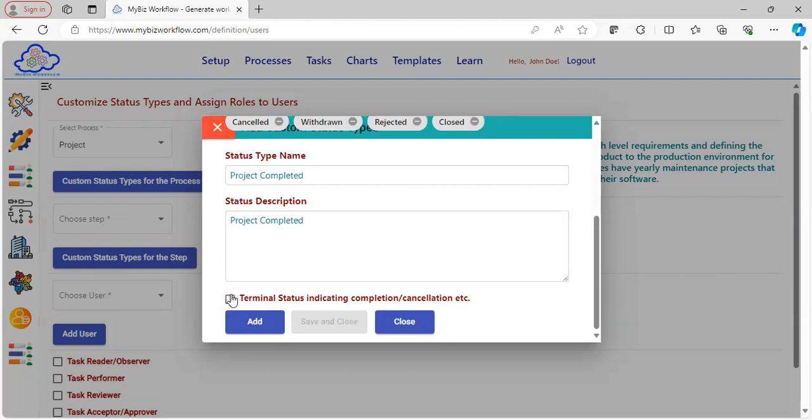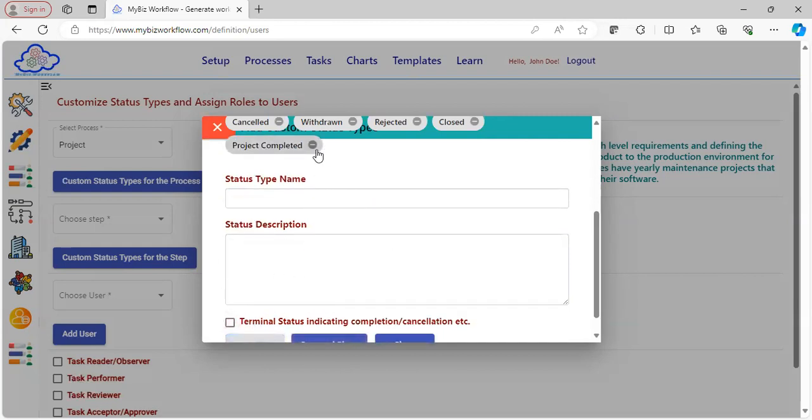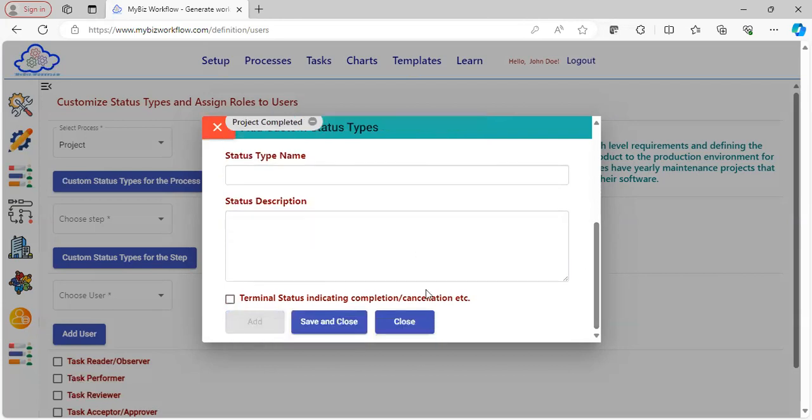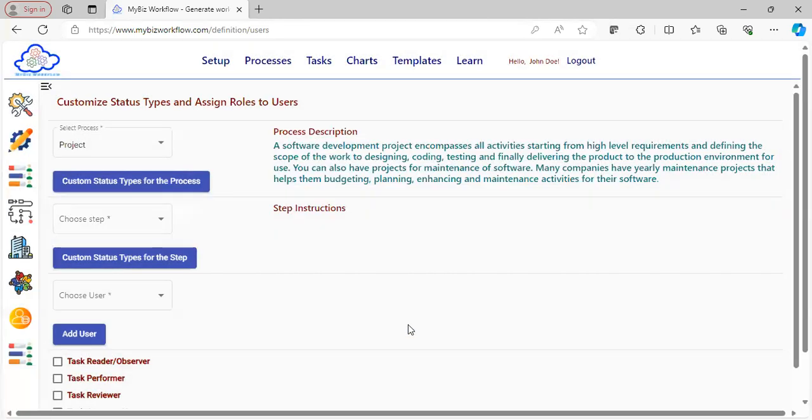I'm not adding it, I'm just showing it to you. You do this, then you add it, then you save and close. So once you add it, it's going to appear here on top. Then you can save and close. I don't want to save and close, I want to just close it. I don't want to change it.